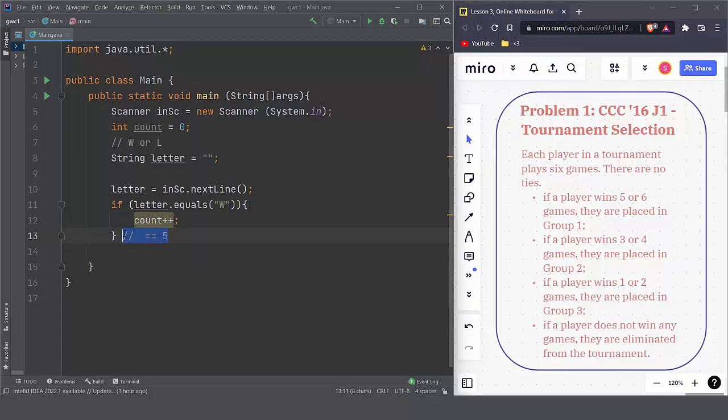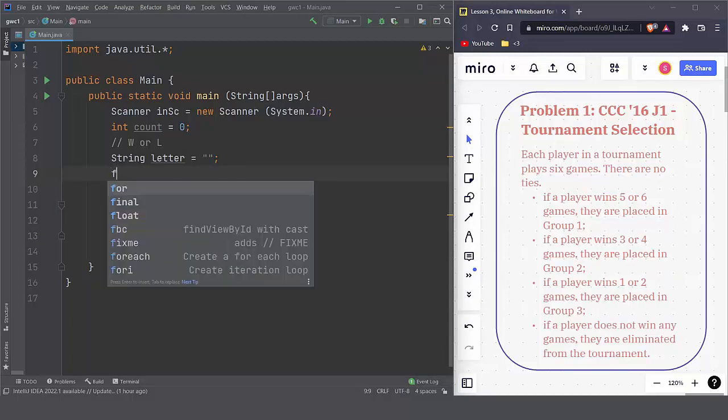But since we need to see if it's the same value, we need to use dot equals, which is a string method, and we'll cover that probably sometime in a future video. So we could just repeat this 6 times and get the same result. But since we know that for loops exist, we can make our code more concise and simpler.